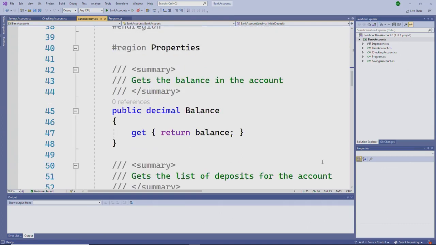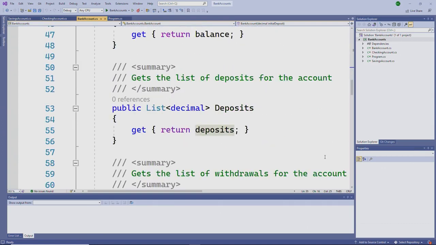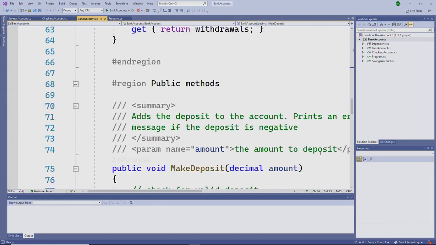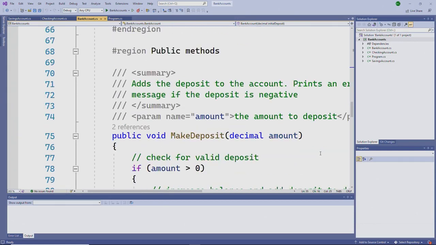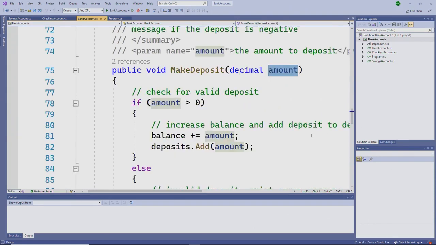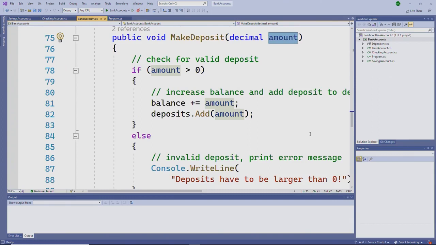We have a property that lets us get the balance in the bank account. We have a property that lets us get the list of deposits and a property that lets us get the list of withdrawals. And then we have some methods. The first method is make a deposit. So we pass in an amount of the deposit, and we do some error checking here to make sure that the amount is greater than 0.